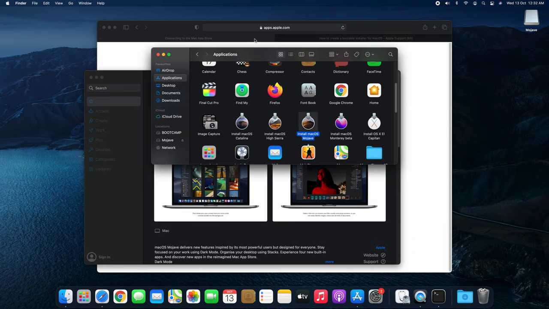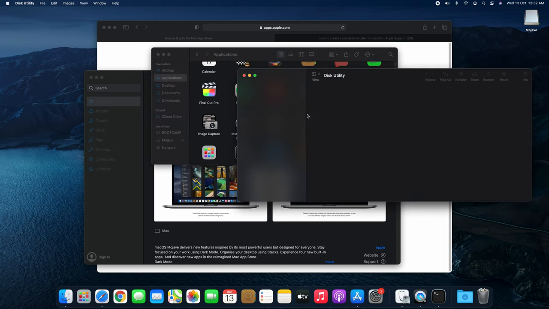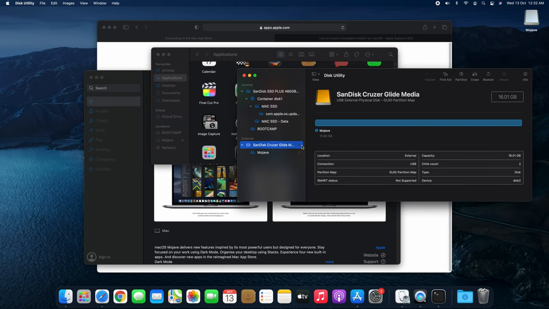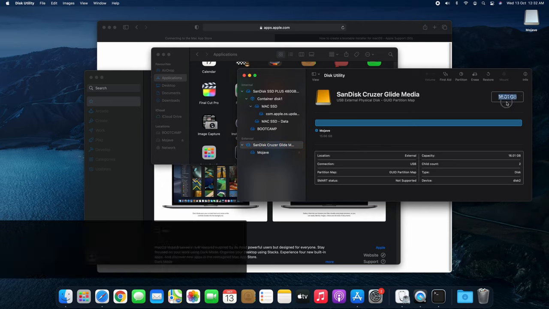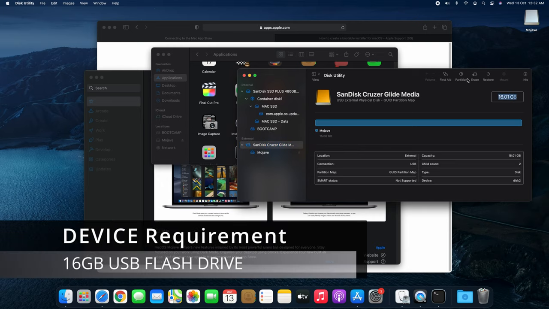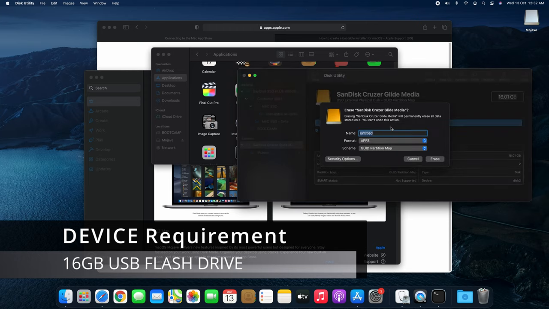Let's prepare your USB flash drive. Head over to Spotlight on the top right of your screen, type Disk Utility and click Enter. Make sure you have also connected your 16GB flash drive onto your Mac. Once this utility is open, on the left sidebar, click on your USB flash drive and click on Erase.